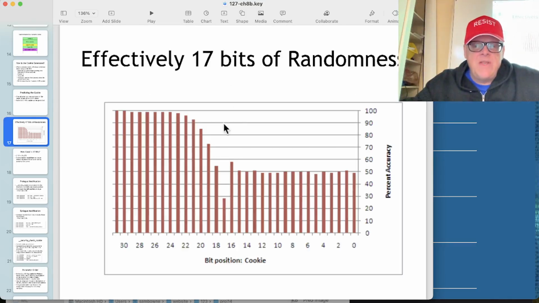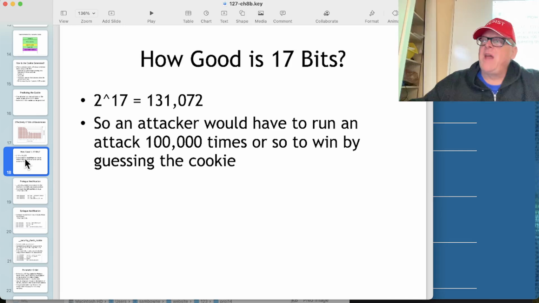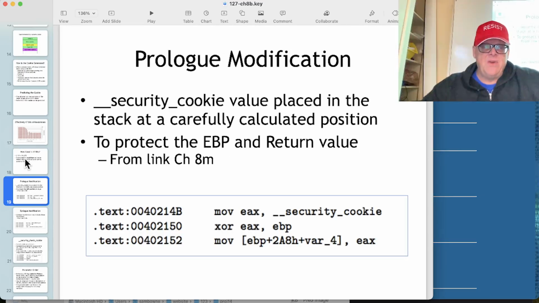There were people that tested this, and they found that in practice they were able to predict a lot of the bits. So instead of having 32 bits of randomness, it really only had 17 bits of randomness in practice in Microsoft Windows. That means there's about 100,000 possible values of the stack cookie. So if you could run an attack 100,000 times or 200,000 times, you'd have a pretty good chance of guessing the cookie. All right, so we talked about this.